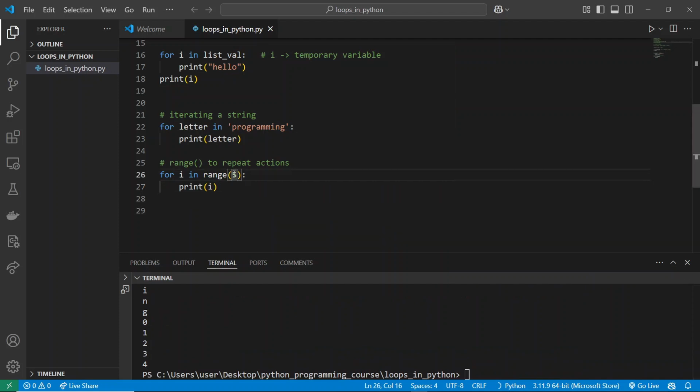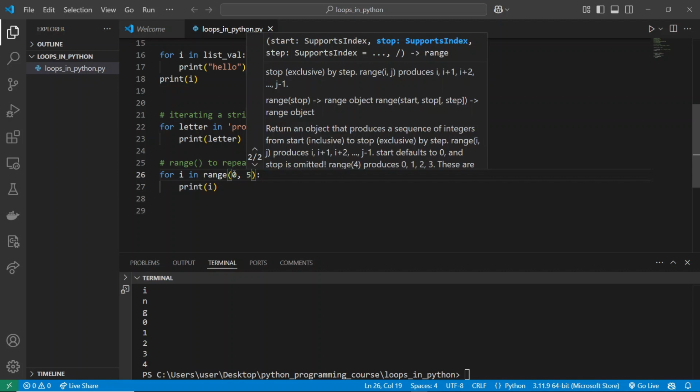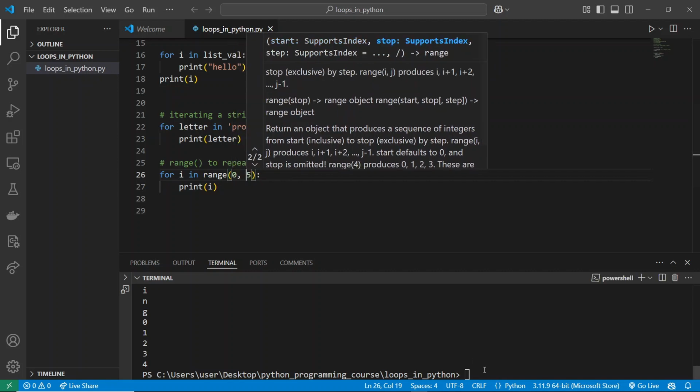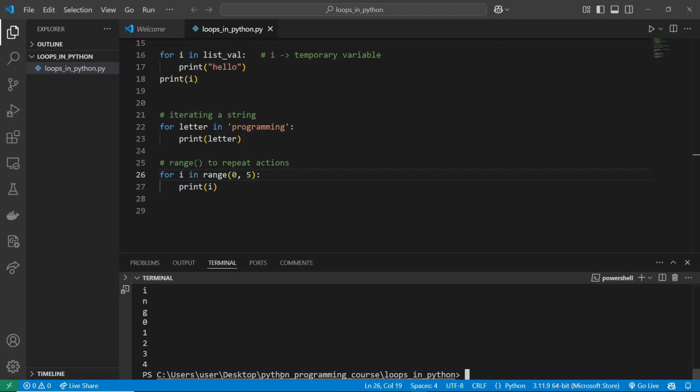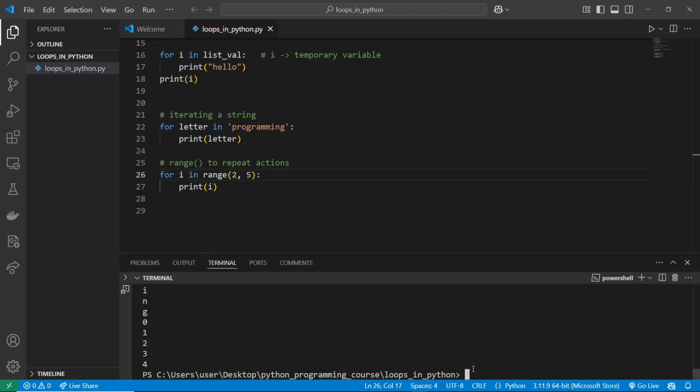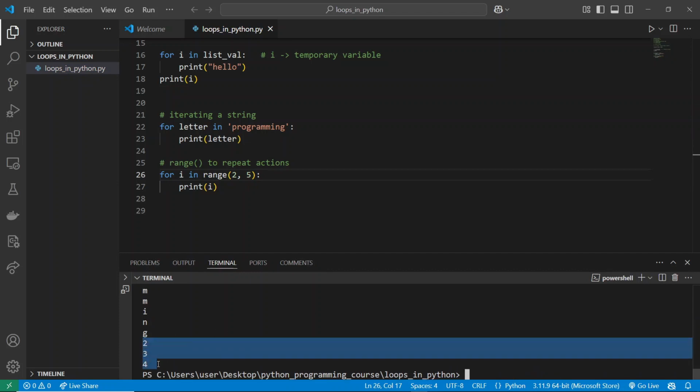So obviously, by default, it's going to consider that as 0 to 5. If you have something like that, you should be able to print out our values just as we had it before, 0, 1, 2, 3, 4. Now, at the same time, you could choose what to start with. You could maybe say, let's start with 2, and then it's going to start from 2, 3, 4, like so. So that's something to consider when you're working with ranges.